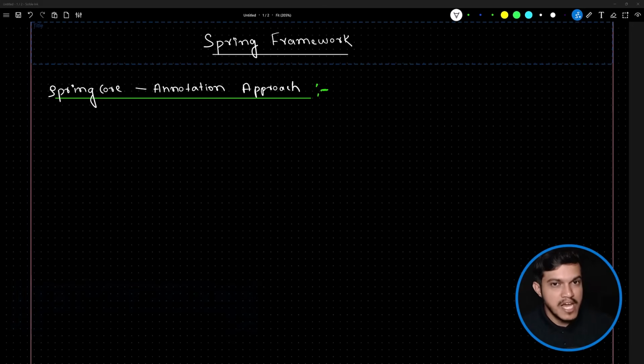That means the XML approach is what we have followed. It's time to understand the annotation approach, which is the most popular. From now on, all the upcoming videos and everything we need to learn will be with the annotation approach itself.